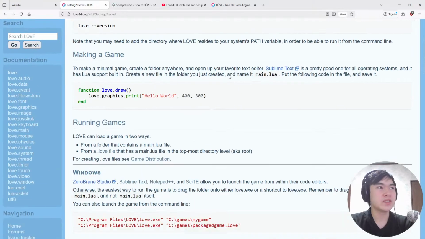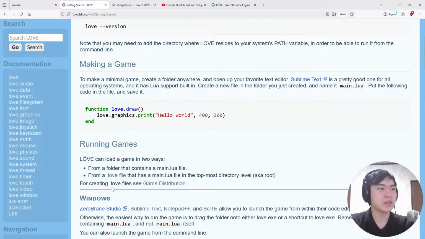Okay, so it's a pretty good one for all operating systems. I know you guys cannot read this because the text is not that big. It has Lua support built in. That's cool, but I use VS Code anyways because you can use Vim. I think you can also use Vim on other things, especially NeoVim. I've used NeoVim, but it didn't really stick with me. I'd rather use VS Code with Vim motions.